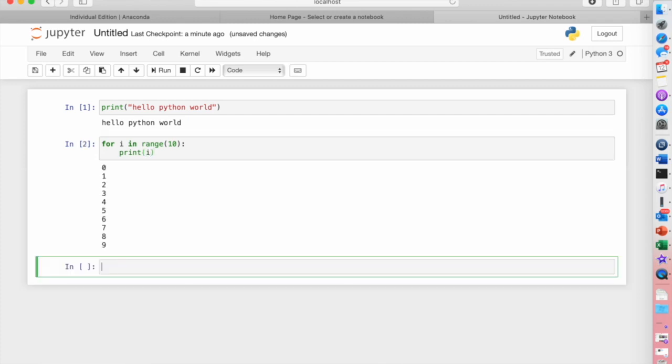Jupyter is a great way to explore Python and explore coding in Python and in other languages, because Jupyter is basically a platform. You can install multiple languages in it, although I've only ever used Python myself.